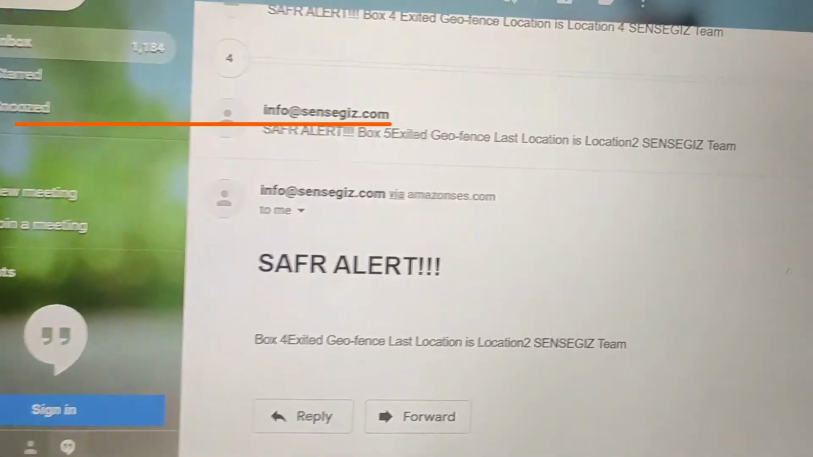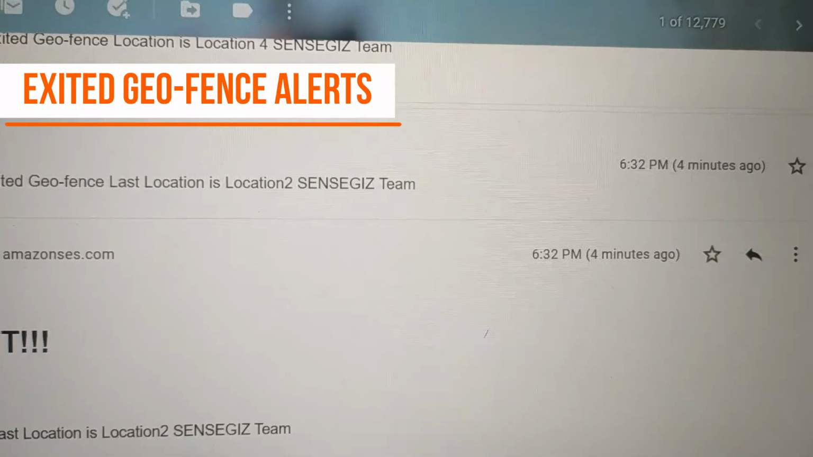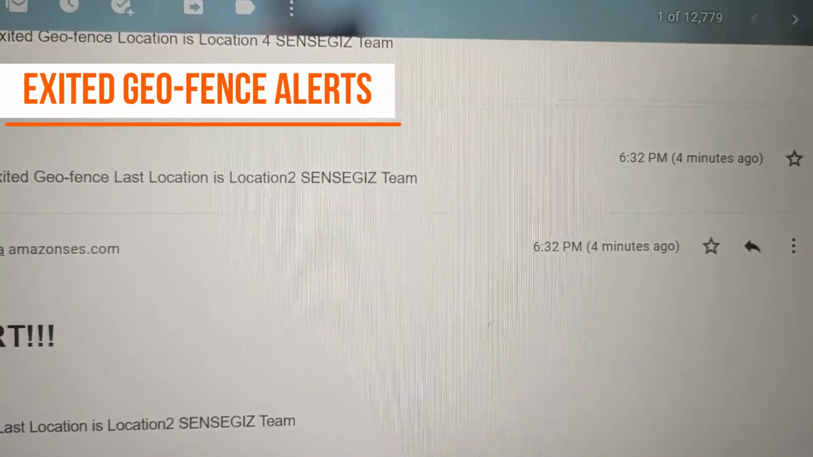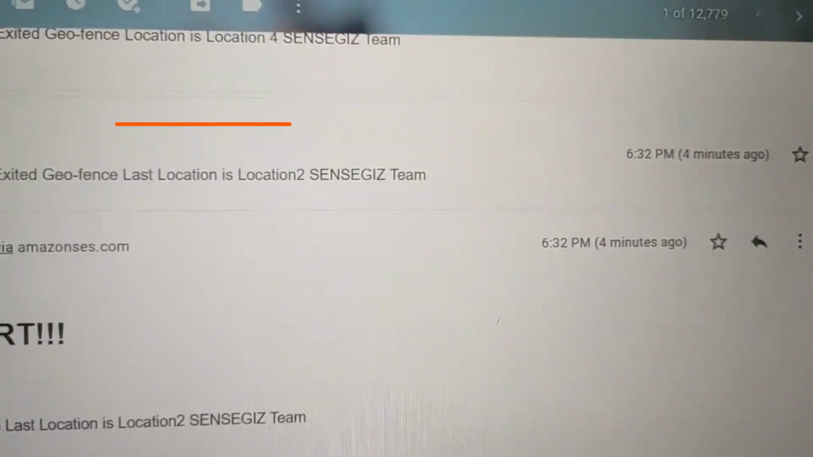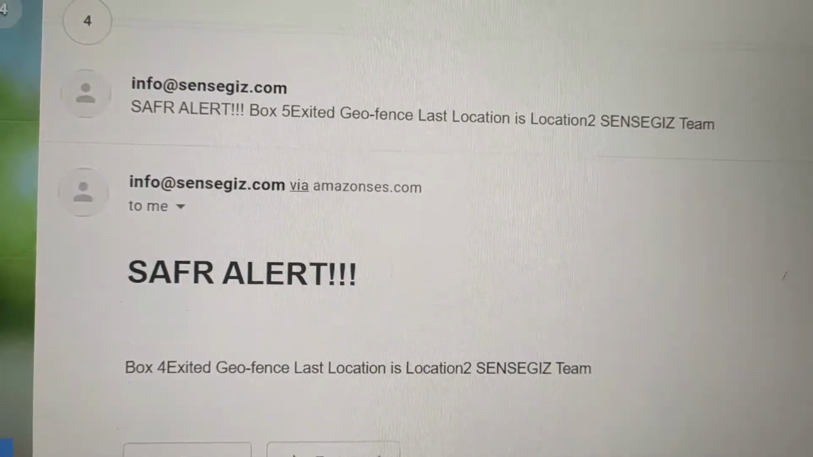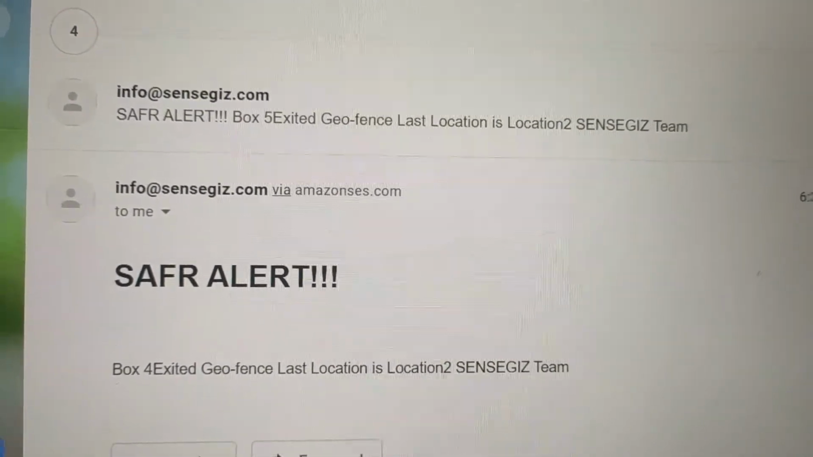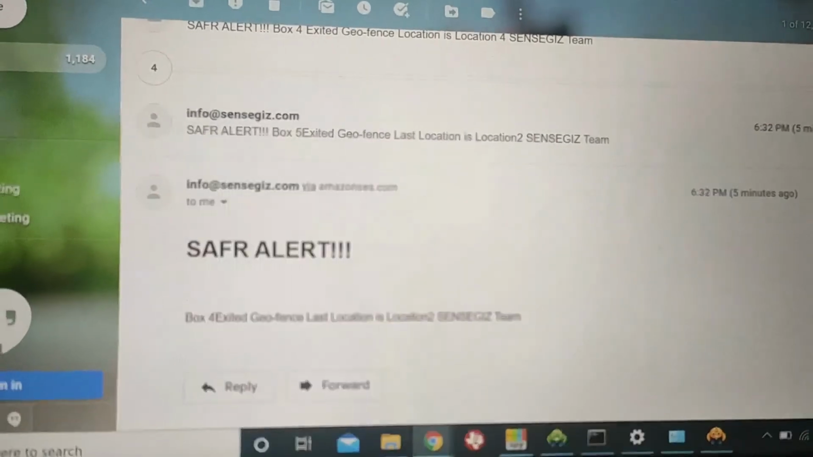and if you can see from here, before around 4 minutes, at around 6:32, we made the fines offline at around 6:28. At 6:32 we have received two mails. One is that box 4 has exited geofence, and another is that box 5 has exited geofence. So this is how the geofence concept works.